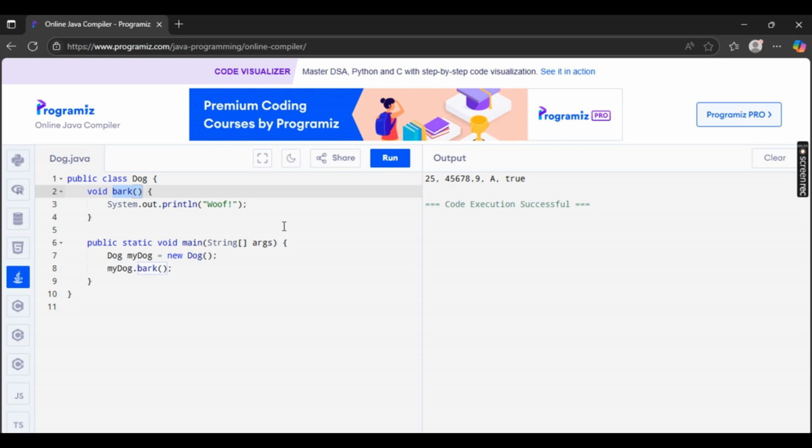Now we call the method myDog.bark() on it. So this is another function, and boom, the output is "Woof". Now that's it. You can simply run it, and now you can see the output right here.